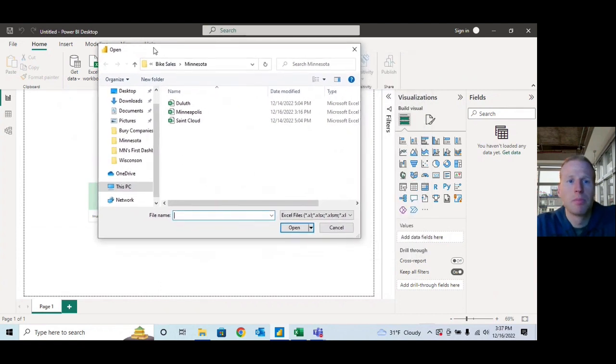Okay, so now we're looking for an Excel workbook. I'm just going to go to my desktop, open the demo, looking for bike sales in the state of Minnesota, and here we're just going to connect to our Minneapolis sales report. So click on open.